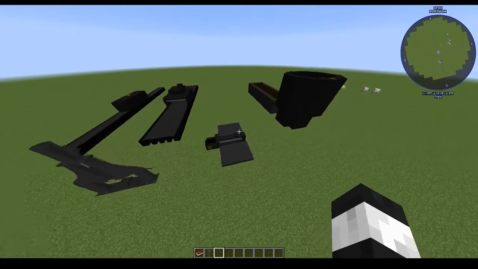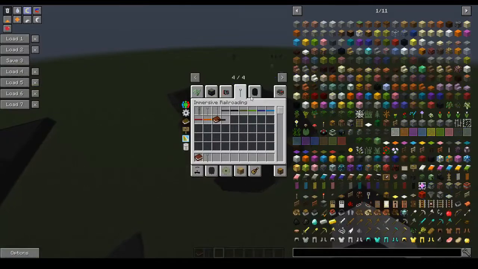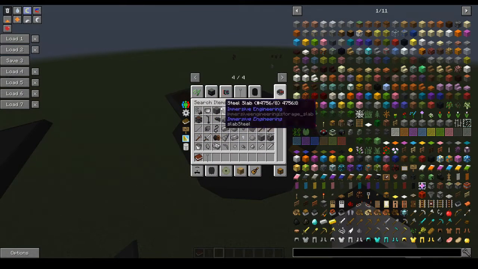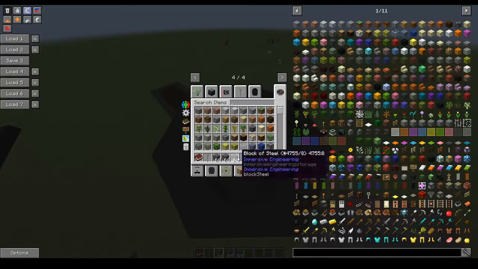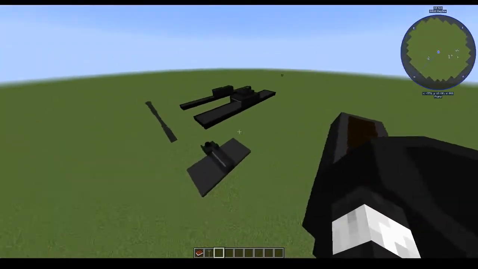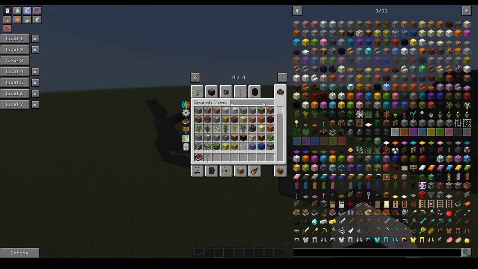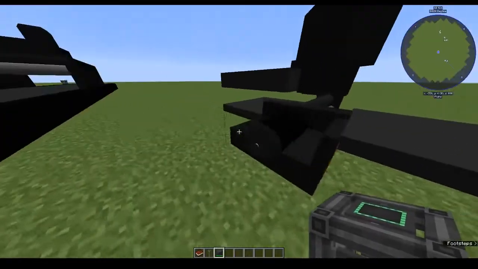Now, you'll notice that nothing's really occurring, and let me just grab a good chunk of steel. Steel is what you're going to need to make almost all of your objects for the mod. So I'm just going to throw these in here, and you'll see that they're not really doing anything. That's because all of these need energy. Now, I'm going to get an energy cube from Mekanism, specifically a creative one, just because I don't want to have to deal with charging it up.